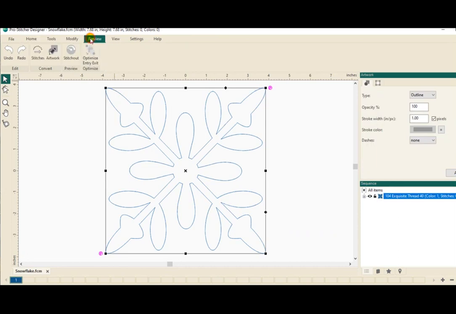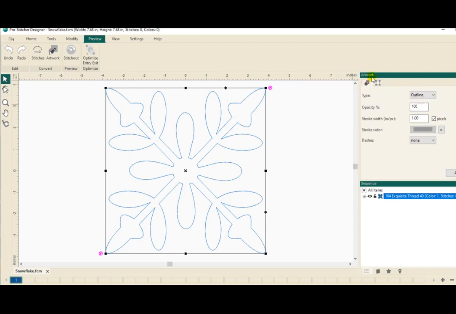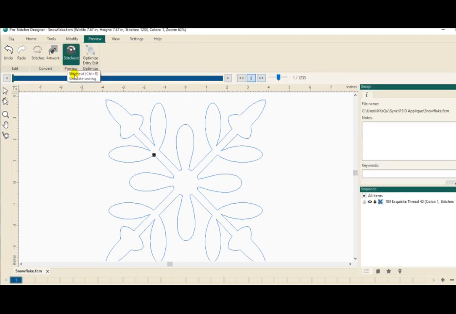So if I go over to Preview, nothing there, nothing there. If I go take a look at the size, if you want to change that, go ahead and type in a number. Make sure that your maintain aspect ratio is checked so that your design stays the same size. If you click on this, you'll see that it is artwork, so we need to assign stitches. So I'm in the Preview tab, I'm going to click on the Stitches button. That assigns stitches. It gives me the information up here, and I am ready to stitch out.